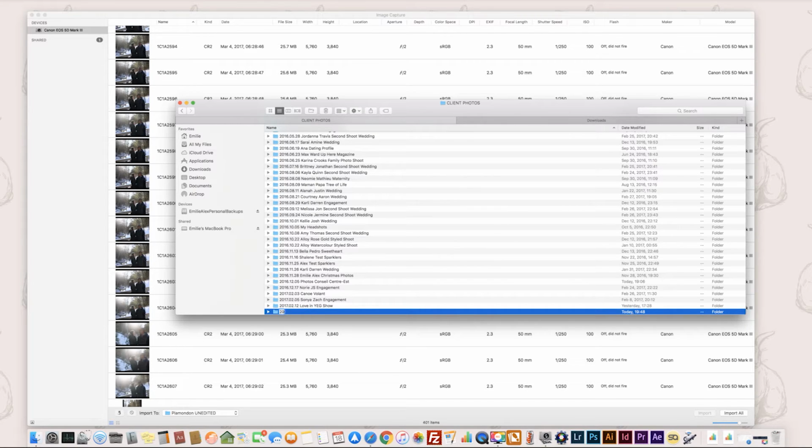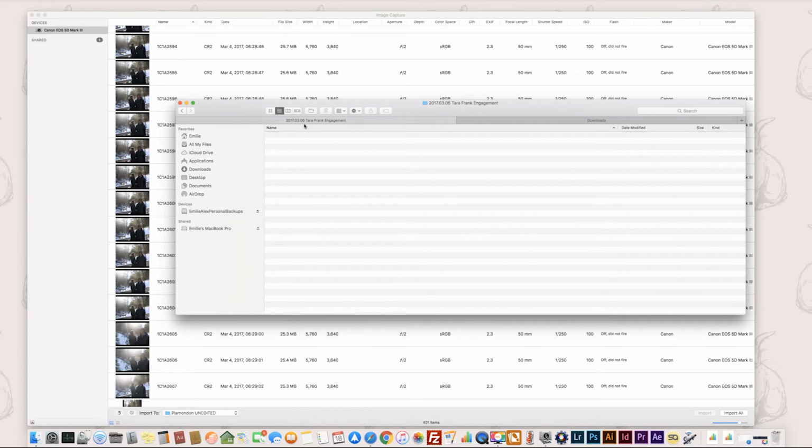So this shoot is 2017 March the 6th, and that is Tara and Frank engagement. So that's all I call this parent folder. Now, inside this folder, I'm going to be creating a few other ones as we go along. The first one I'm going to create is Tara, so bride and groom, Tara and Frank engagement. And these are the raw files, so I'm going to call it raw.